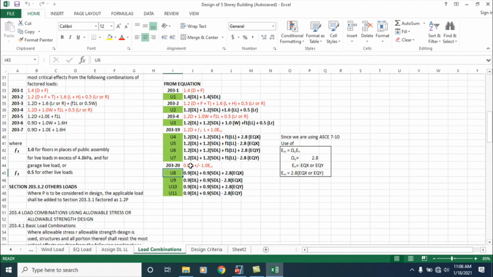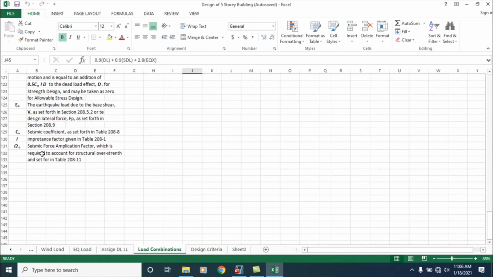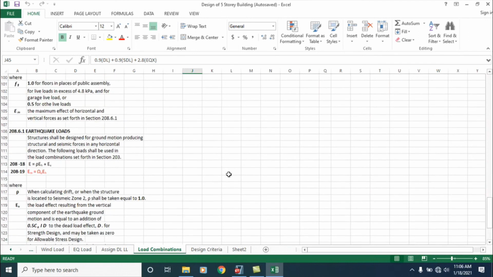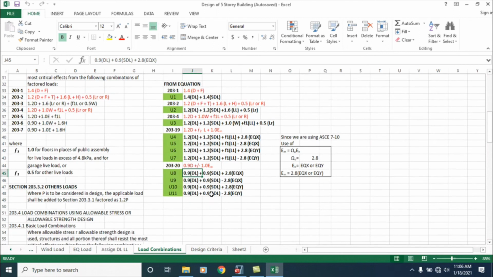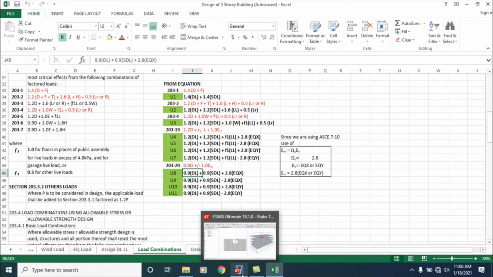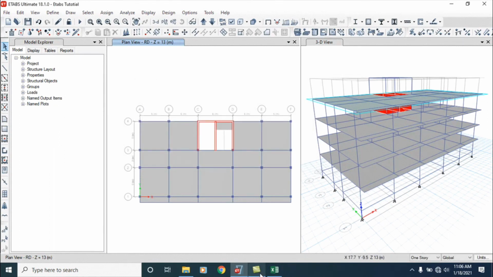So here is, guys, how we complete this formula, this form here. You can see here what is the formula, the value of our row. The value of our row is here, seismic force amplification factor, which is 5.1. So it's coming from 7208+11. So in this formula we use this to develop this load combination. So click OK. So we have 11 combinations.